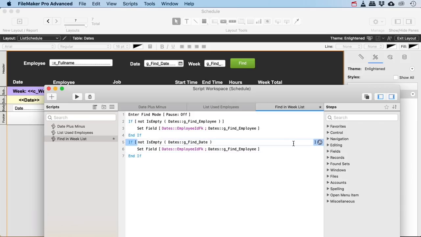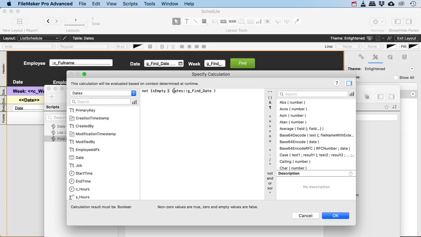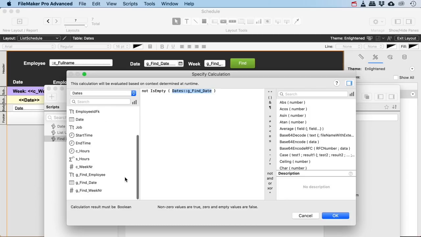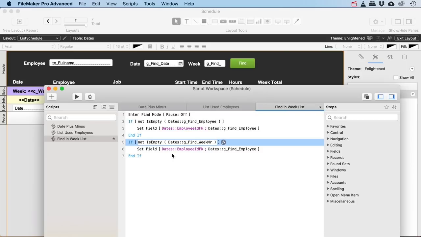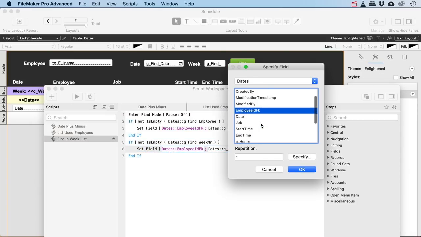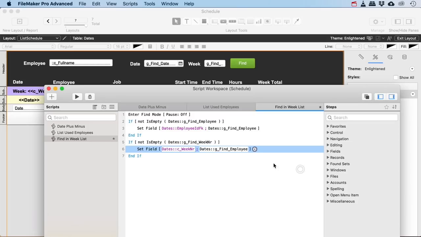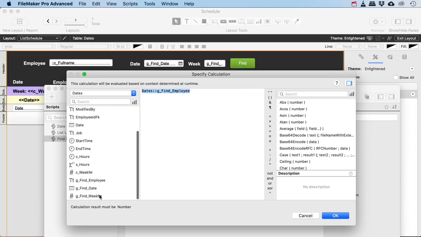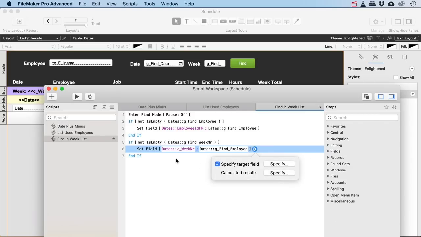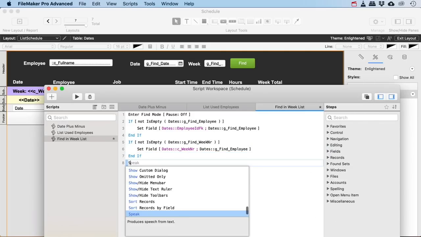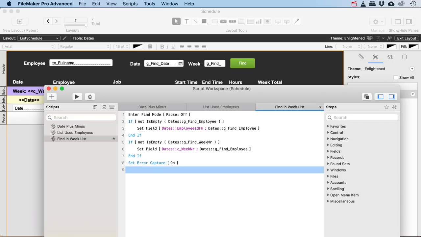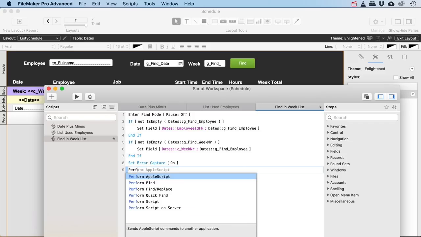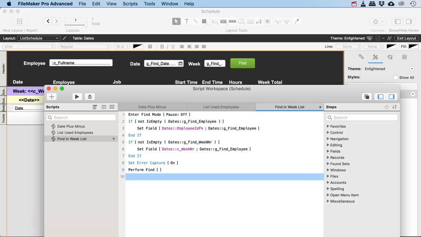If not is empty gfind week number, then let's set the field of week number with the value of whatever is in this gfind thingy there. Let's do set error capture on, just so that if there is an error we don't get an error message from FileMaker, because I don't want that. And then let's do perform find, and then I would like to do a sort.